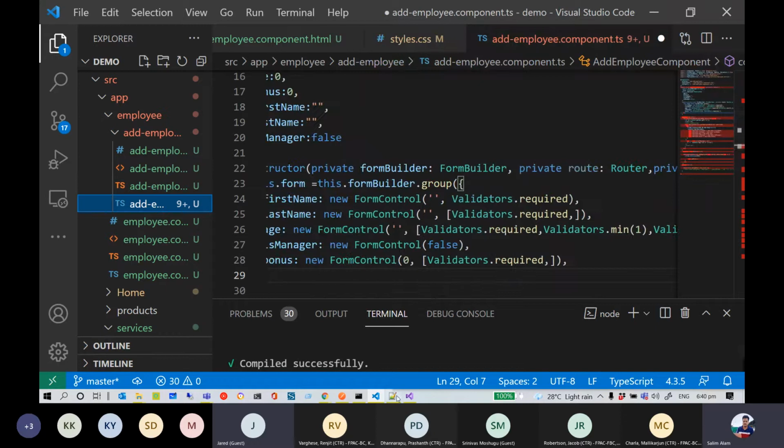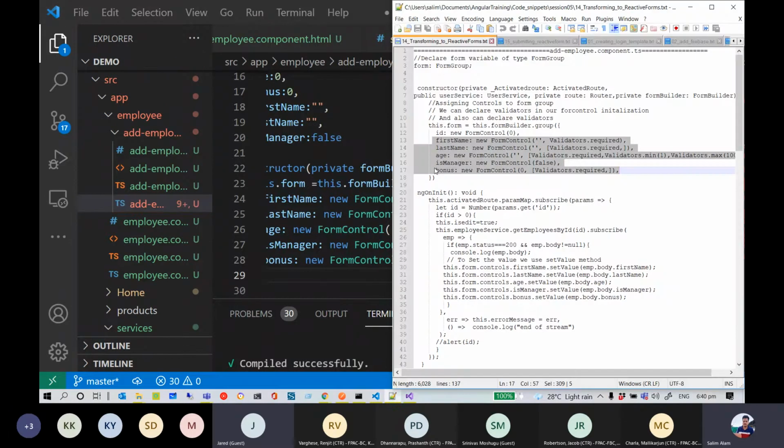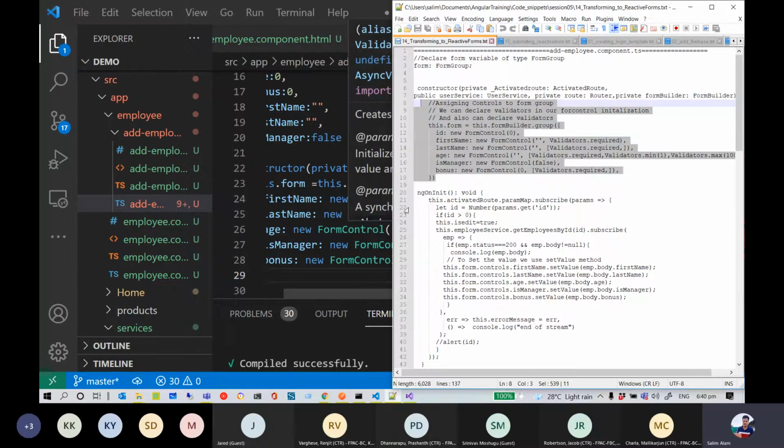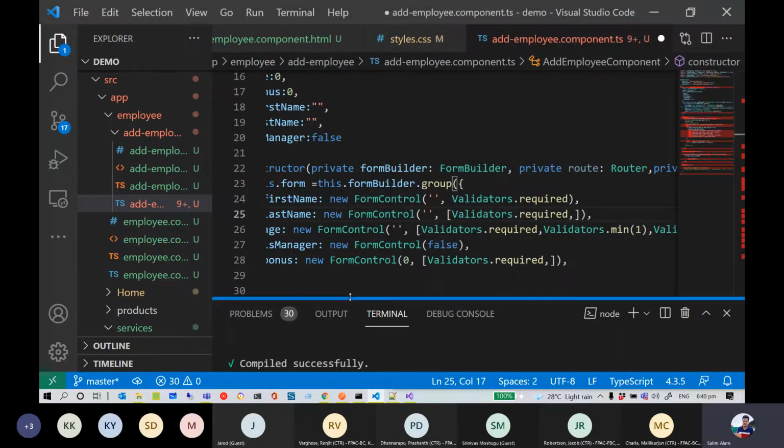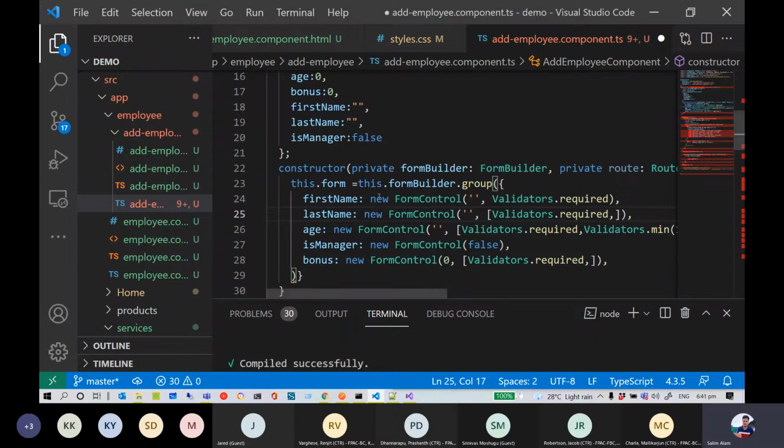Okay. So this is pretty much how we declare our forms from our TypeScript class. This is the initialization of our forms.